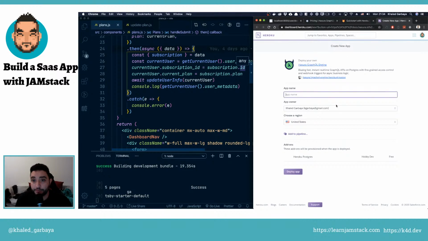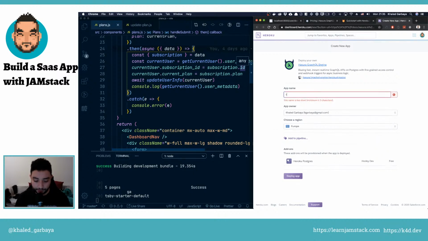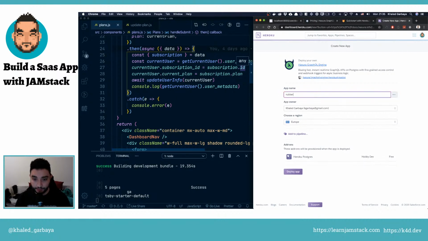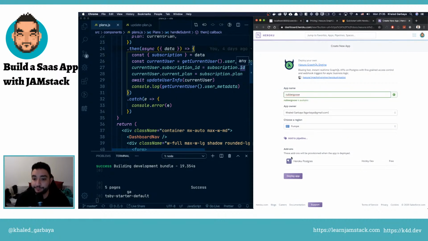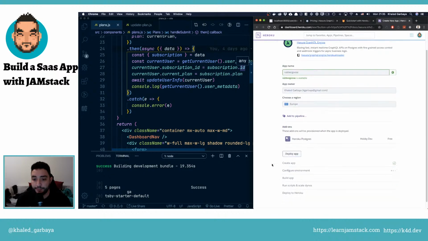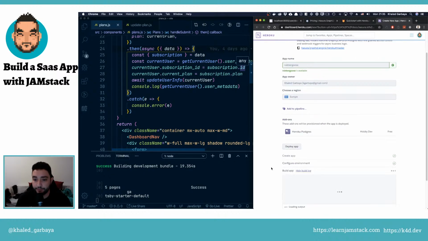I'm already logged in with my personal account. I am in Europe, so maybe let's choose a region in Europe, which really doesn't matter. And then we can do here rubber goose, and it will include, I think, Heroku Postgres because Hasura is built on top of Postgres. And let's hit deploy. Now it's creating the app, configuring the environment.